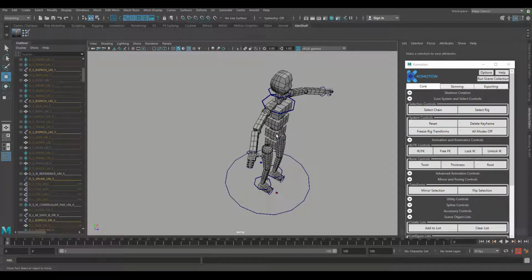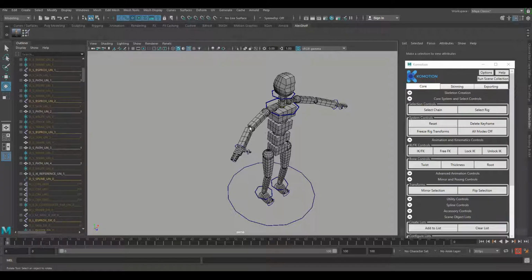Another controller is twist. So if you want to twist and grab a joint, I can rotate these around without affecting the hierarchy.